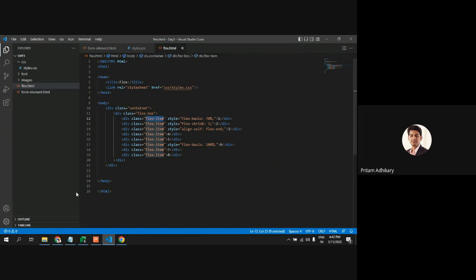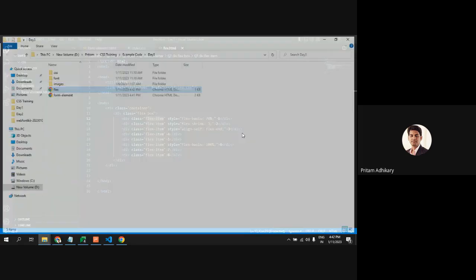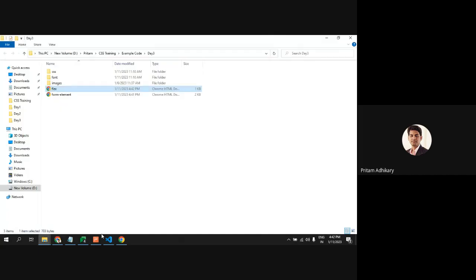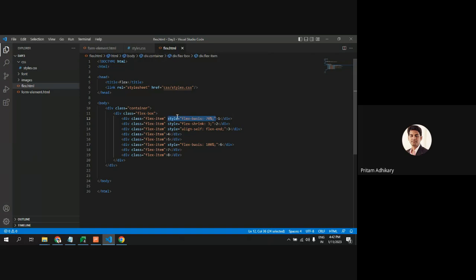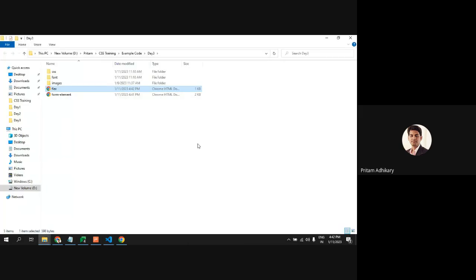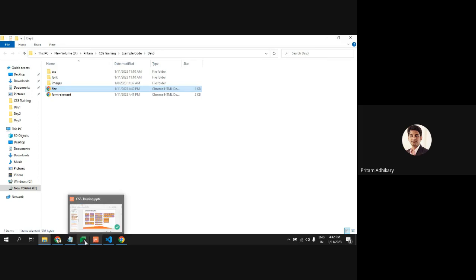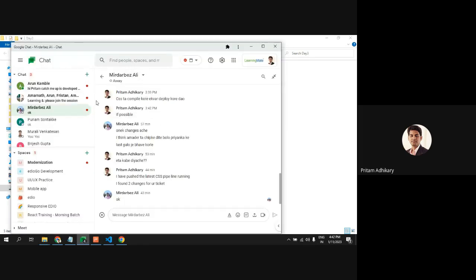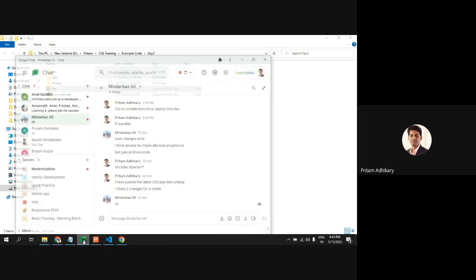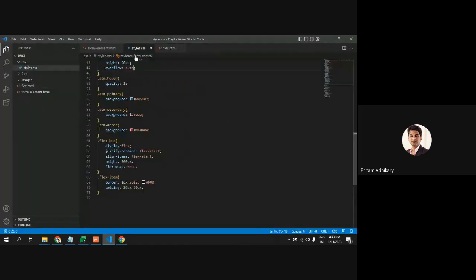So now let's check that. Flex. Let me remove all these things. Flex spaces. So we have 8 children inside a parent. Flexbox. Let's add a border to distinguish the border.